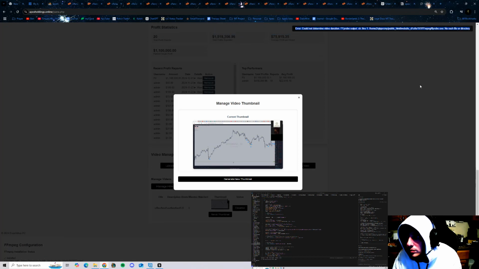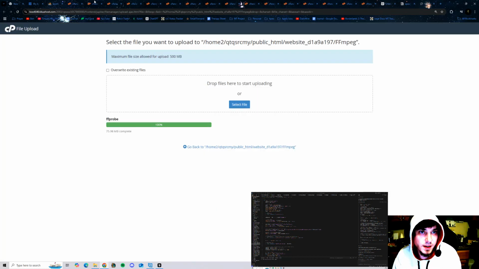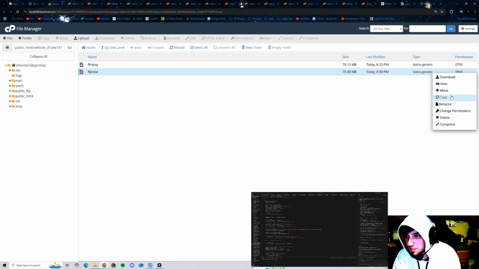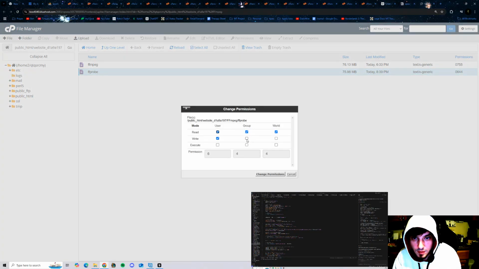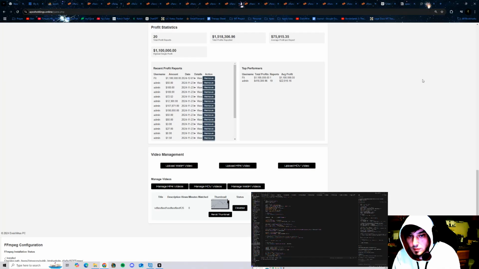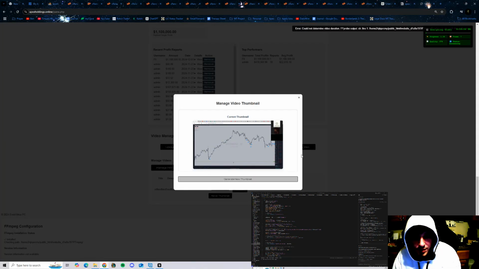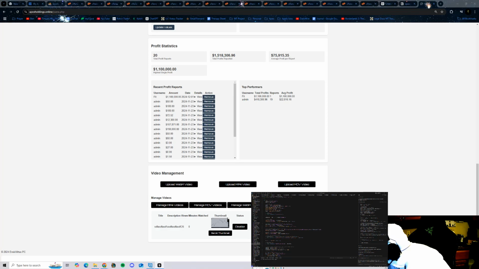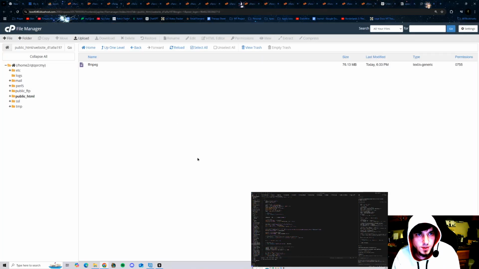Nope. ffprobe.exe. Hang on. Permissions needs to be changed. Let's try that. Maybe it wasn't the permissions, actually. I don't know. How is this possible that it's not? ffprobe.exe. No such file or directory. But I can see it. Right?